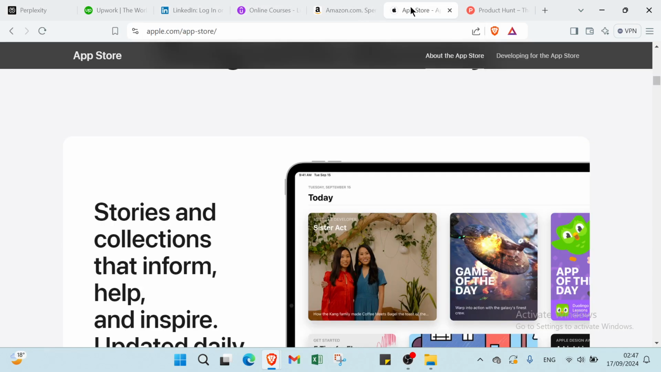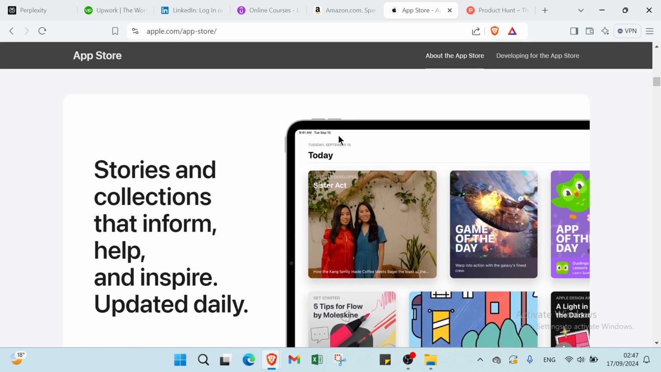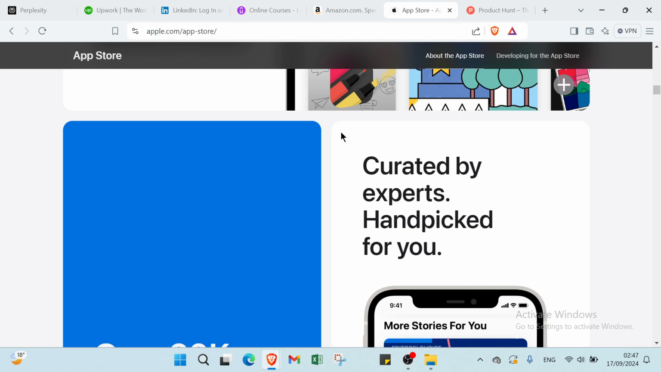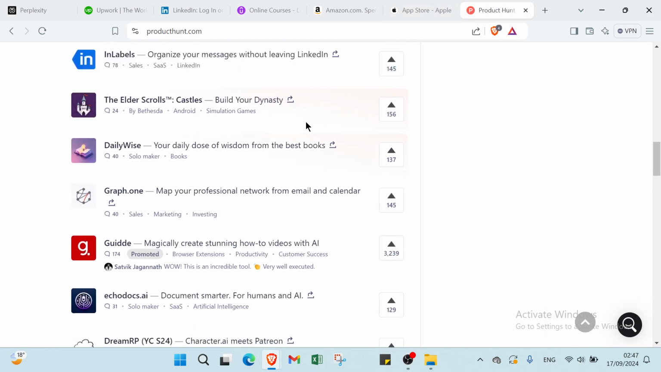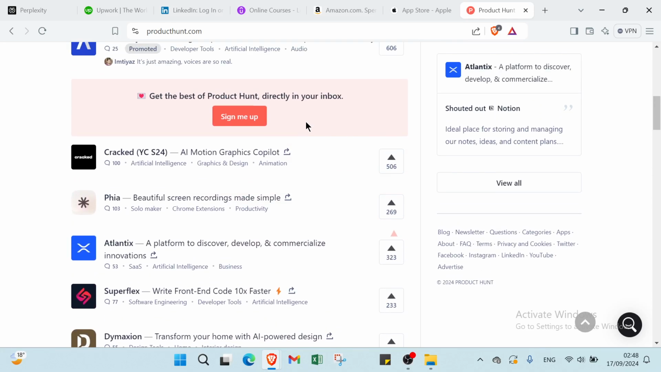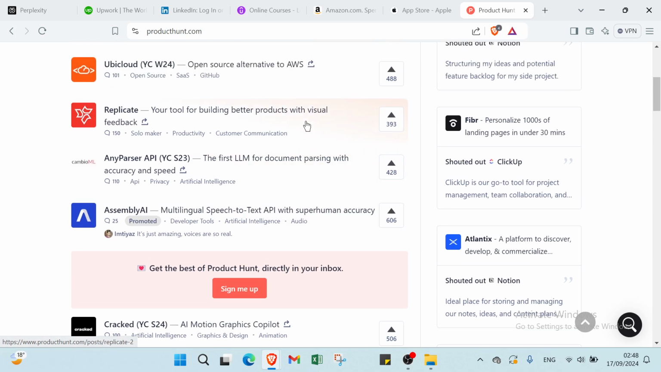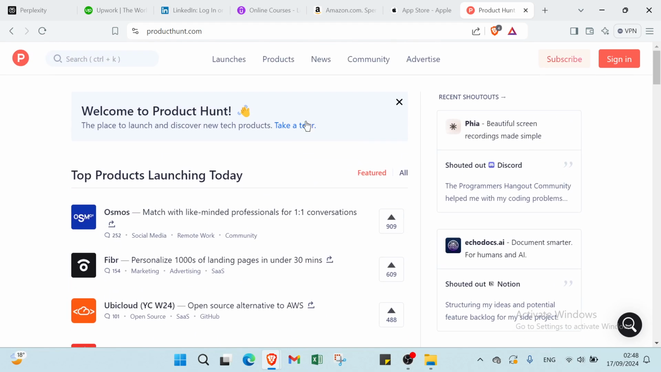So to earn money on Perplexity by developing and offering tools or apps on the App Store, create valuable and user-friendly applications tailored to specific needs. Promote your app on Perplexity by showcasing its unique features and benefits, driving traffic and potential downloads from interested users. Then we have here Product Hunt. So to earn money on Perplexity by developing and offering tools or apps on Product Hunt, launch your product and highlight its key features and benefits. Promote your Product Hunt launch on Perplexity to attract early adopters and drive interest, increasing visibility and potential sales.